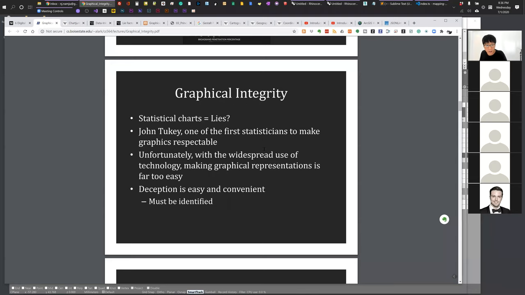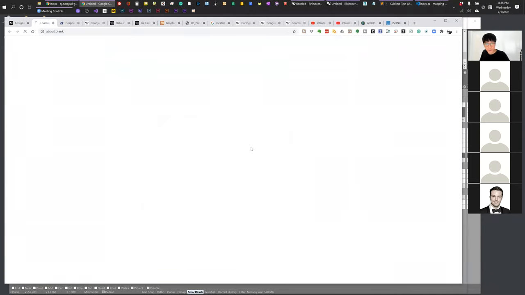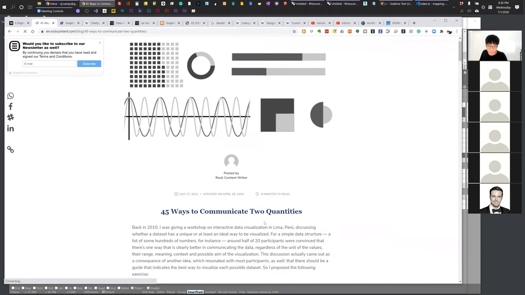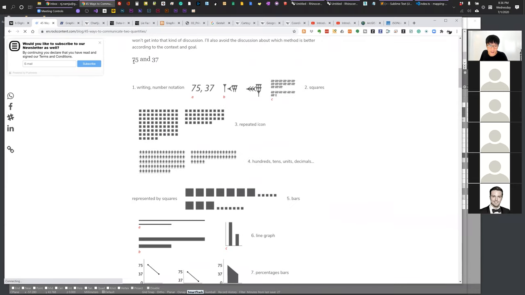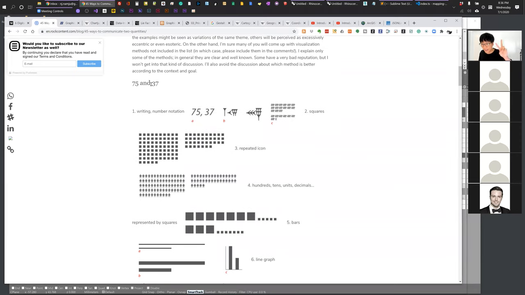read the article. And then based on the keyword, you can create your own search on the web, Googling things. And I also give you guys another interesting brainstorming page: 45 ways to communicate two quantities. So we have two quantities, right? 75 and 37. There are different types of representation, comparing two different entities here.